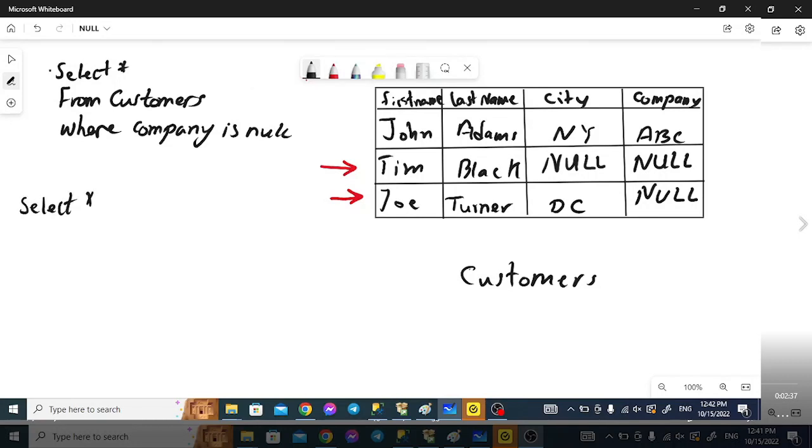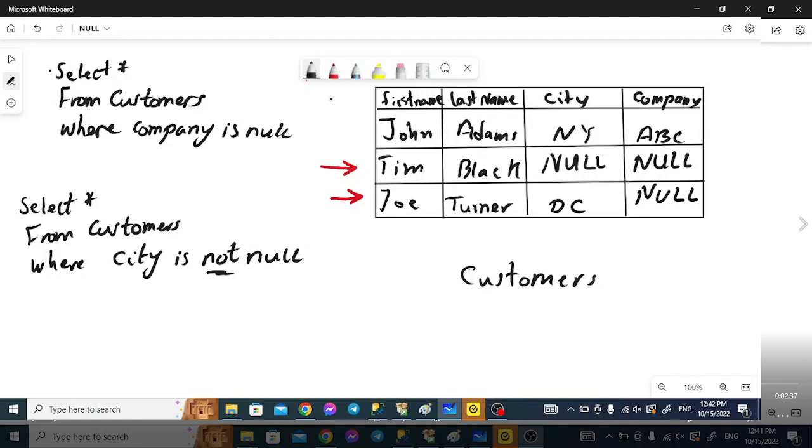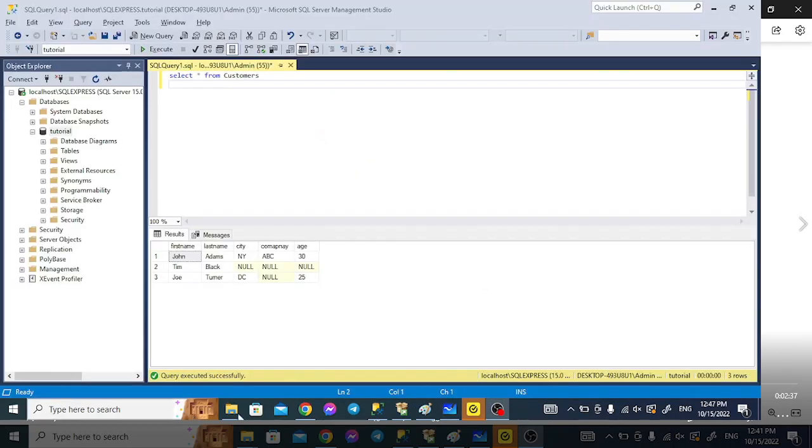If we try another query, select all from customers where the city is not null, in this case we will have the first row and the third row returned, as these don't have a null value in the city.